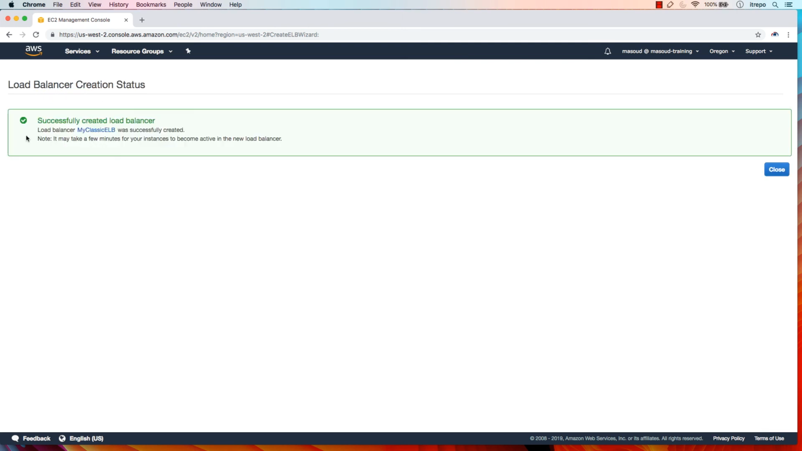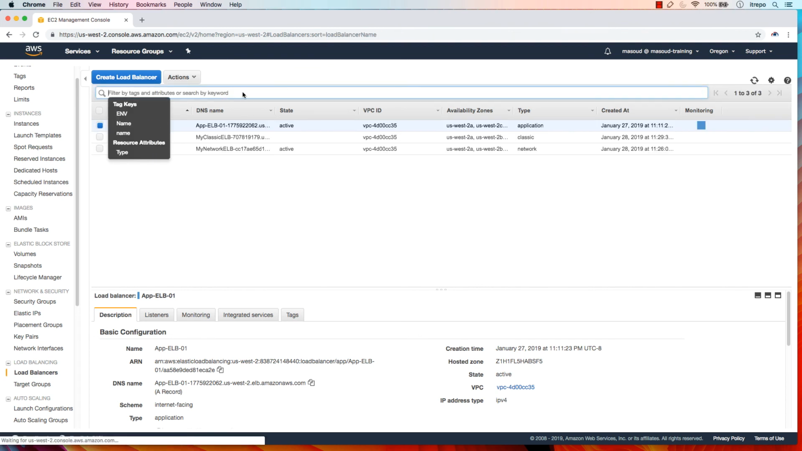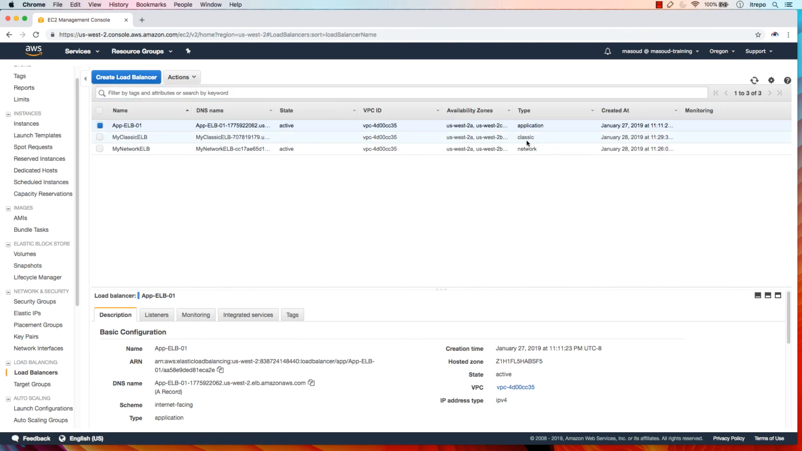So I'll go back to my load balancer. I can hit close here. Well, I'm not seeing anything because I forgot to remove this filter here. I have to remove the filter. So I can see right now all of them. I have one application, one classic one, and one network one. They are almost the same right now.